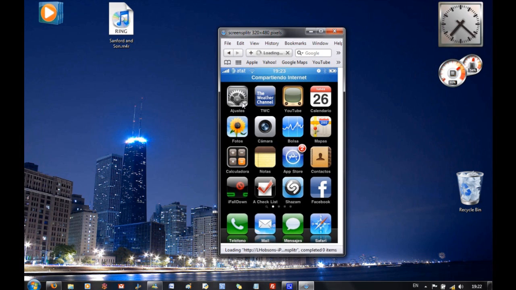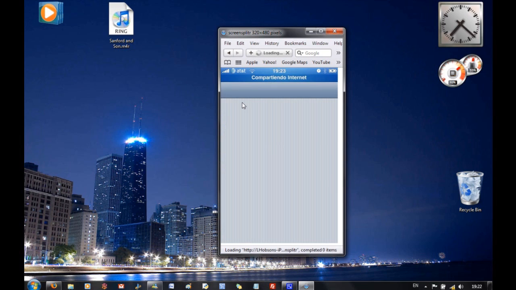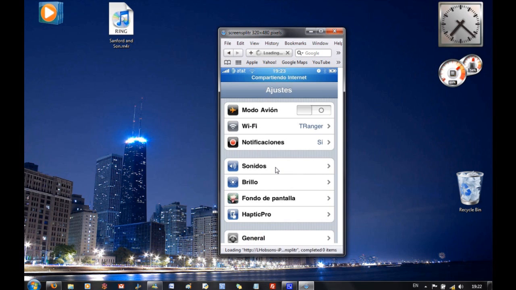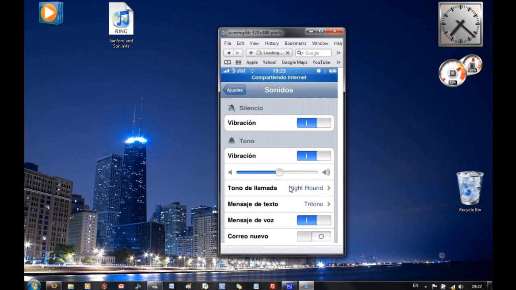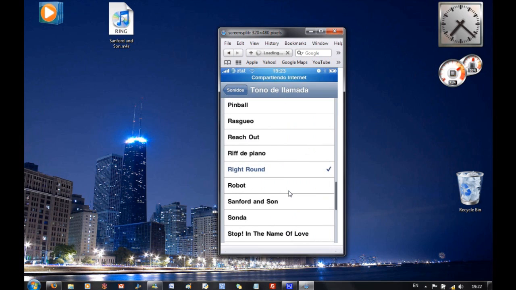Go back into Settings, and go into Sounds, Ringtone, which is this one, right? And you'll see the ringtone that you added. It'll be mixed in with the prepackaged ringtones, but that shouldn't really be much of a problem. So just to make sure it worked, let's go ahead and click it and see if it plays.